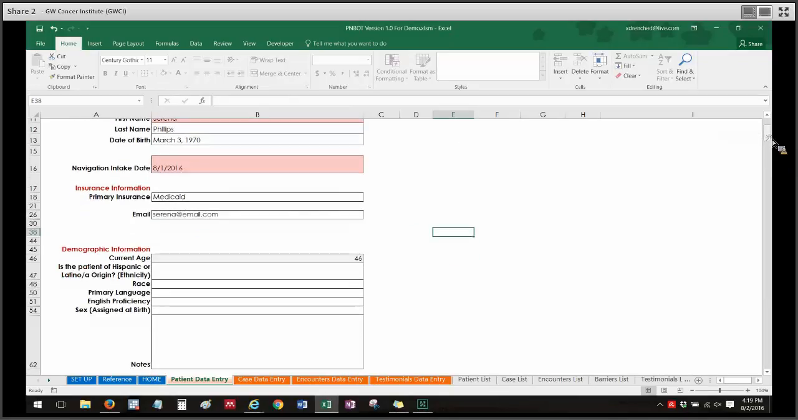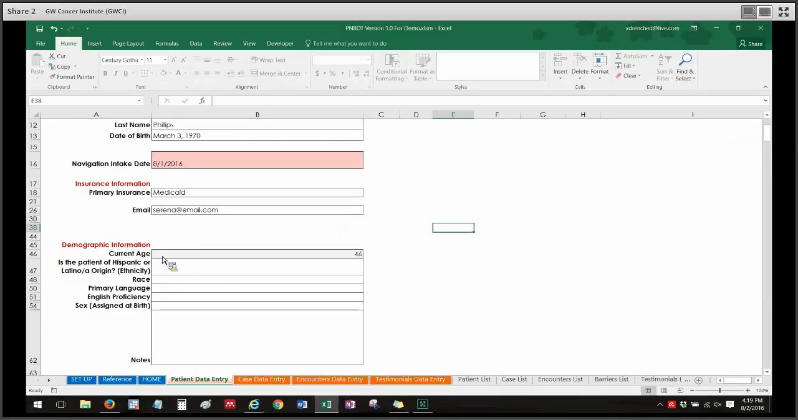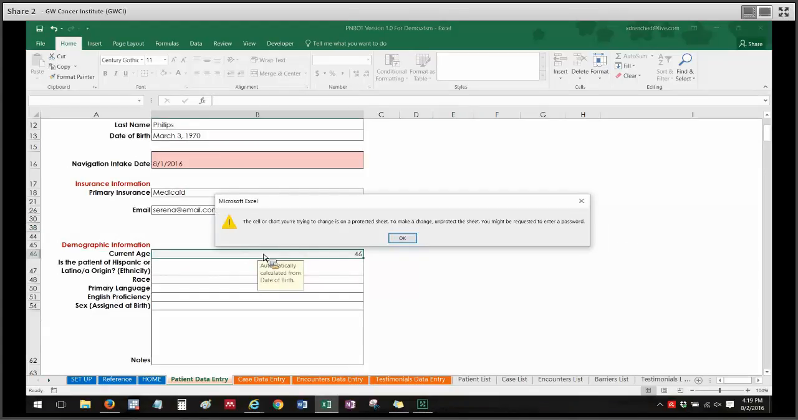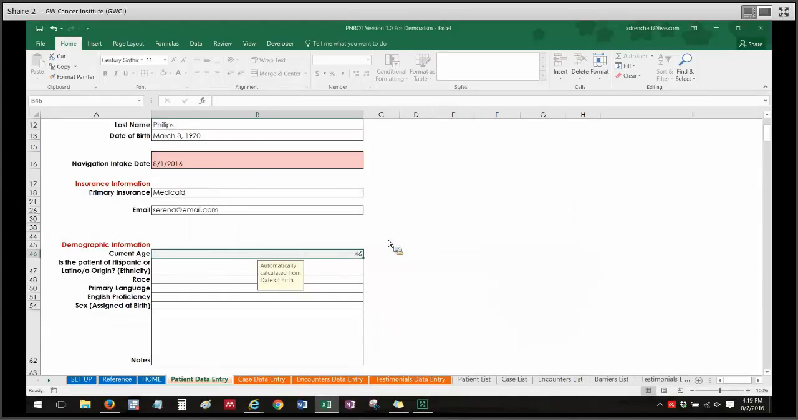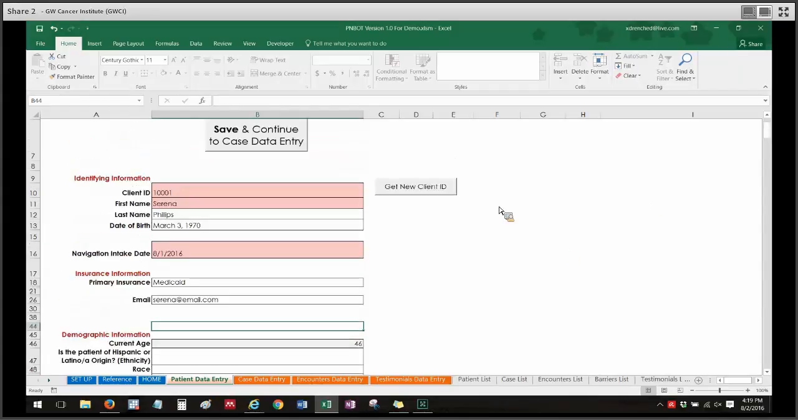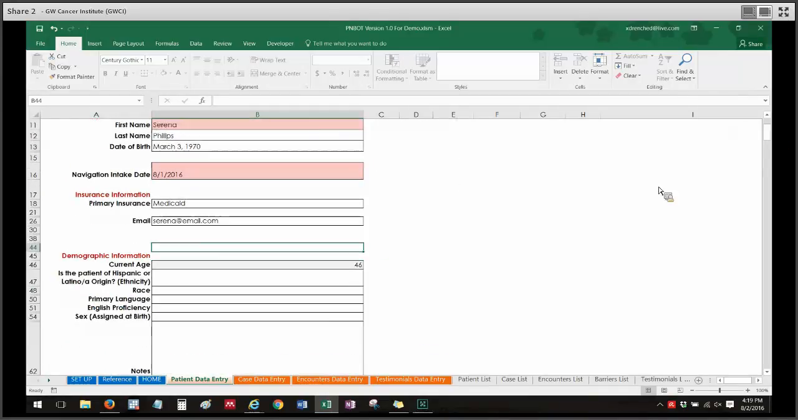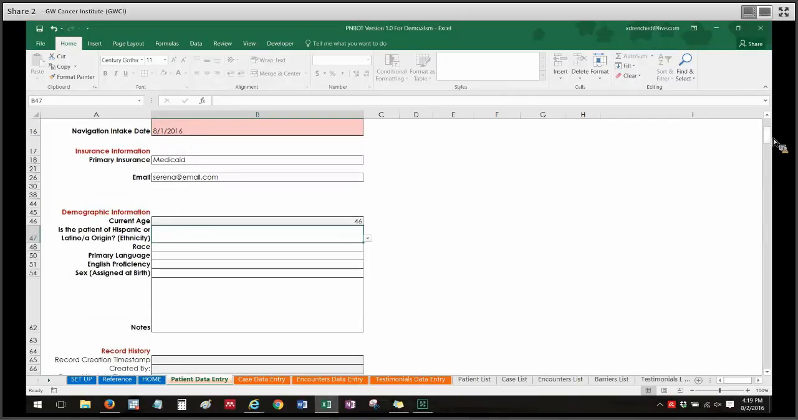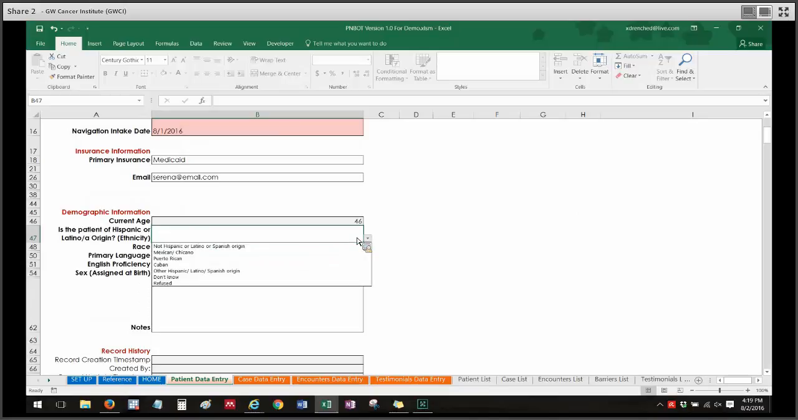So you'll notice that this cell is a gray color, and if I click on it, it says that you can't change it because it's on a protected sheet. And that's because age is calculated automatically from the date of birth entered in today's date, so I can't change this number. So moving along, maybe my program wants to know about race and ethnicity and get some of those demographic variables. That's also a drop-down list.